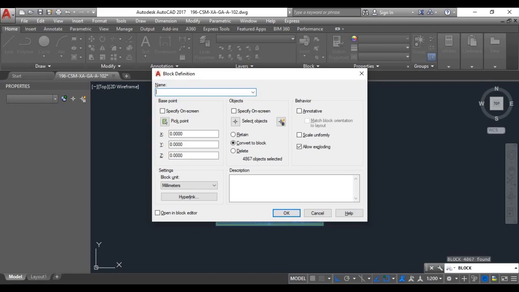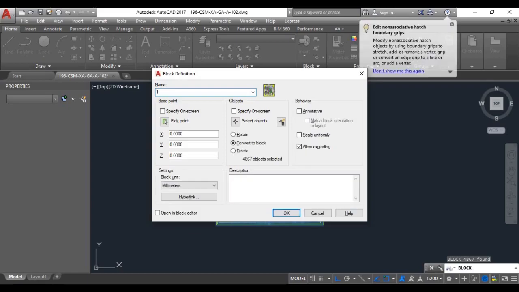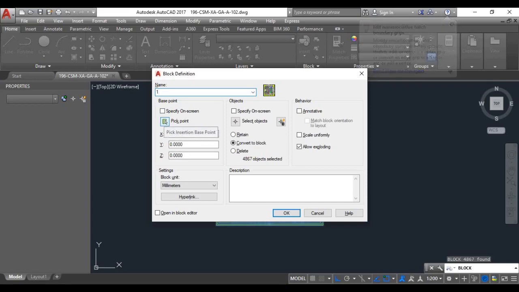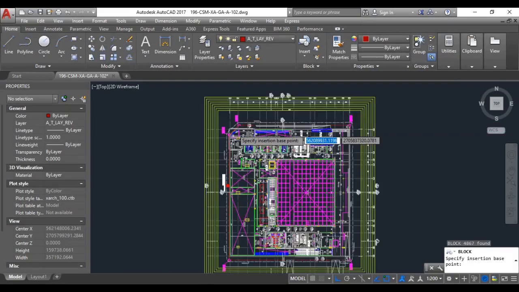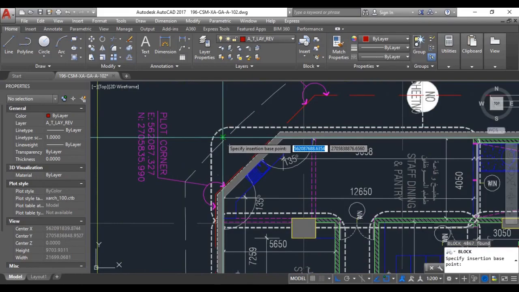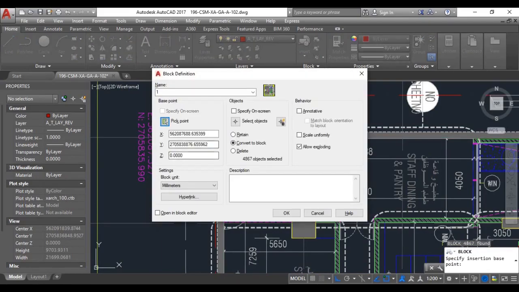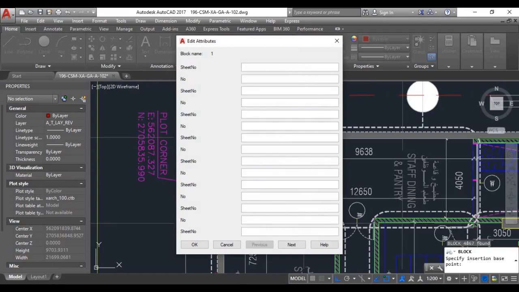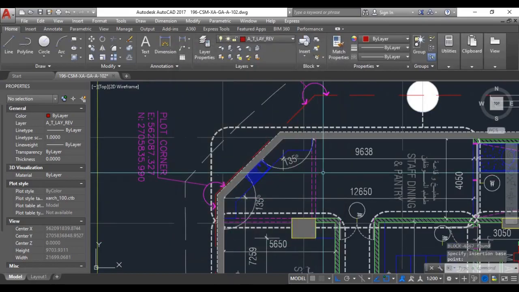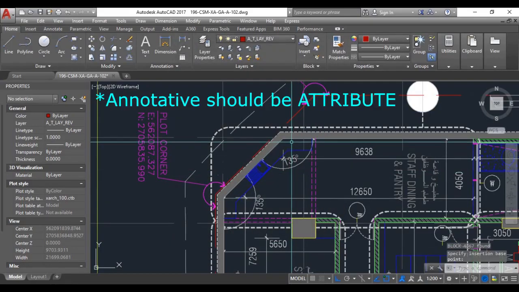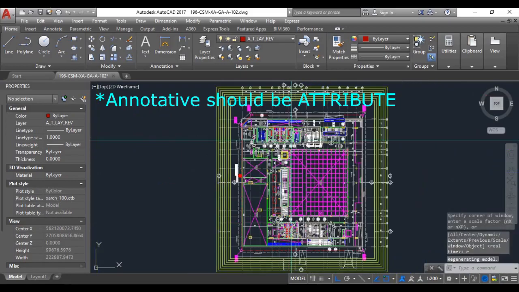Any name that you can think of. For me, I always use a number. Then I'll just set the pick point to the intersection of the grid lines, the first two grid lines that intersect. So then I can just click OK. So just cancel for this because there's some annotative element on that one.